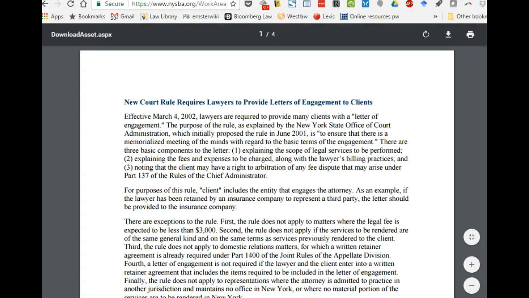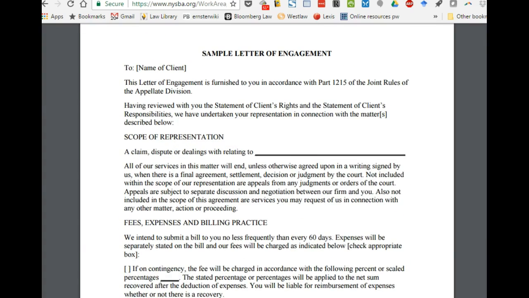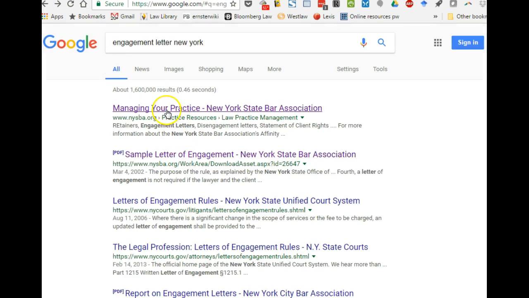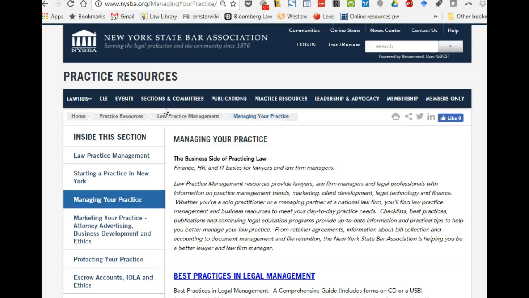And you will see that there is a sample letter here, a sample letter of engagement. We go back. We have more explanatory pages here, talking about best practices in legal management. So as I said, Google didn't used to be so good, but they are definitely getting better.